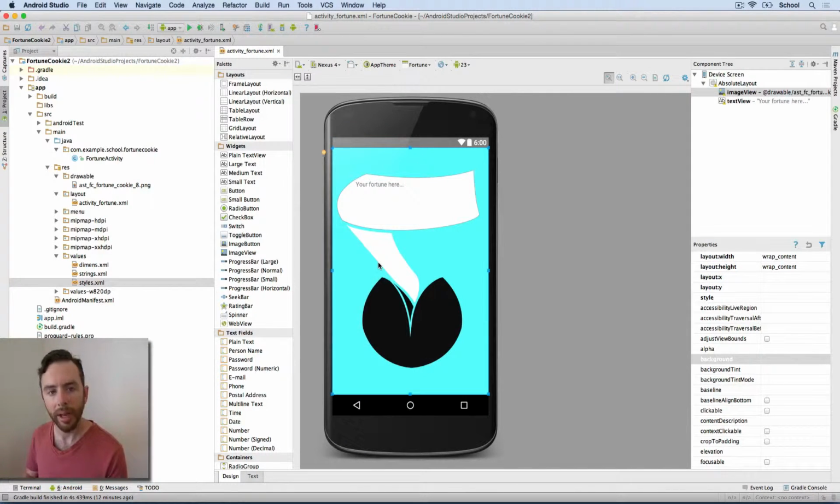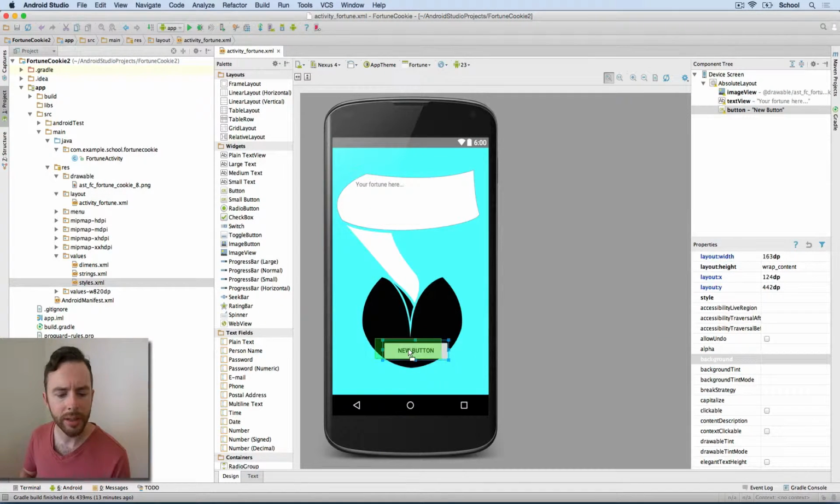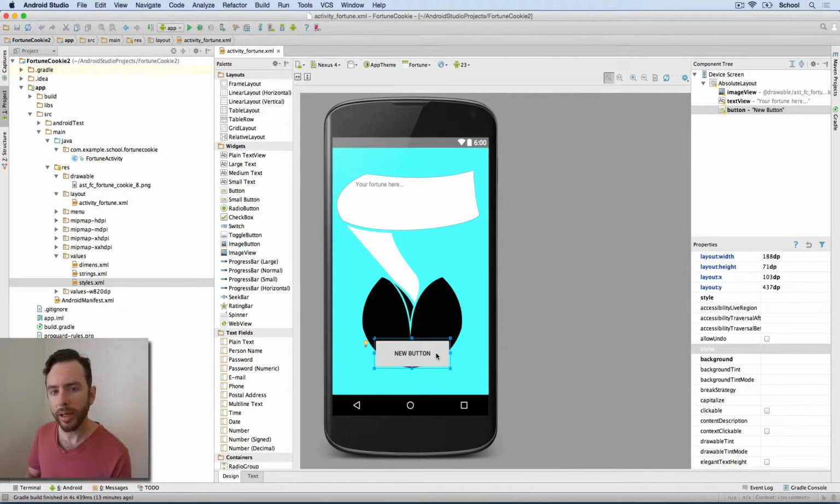Next, let's add a button. Go to button under widgets and drag that onto the screen. And let's resize that. All right, our button is aligned, but it's gray, square, and doesn't fit into our picture. What we want to do is we want to make the background transparent.